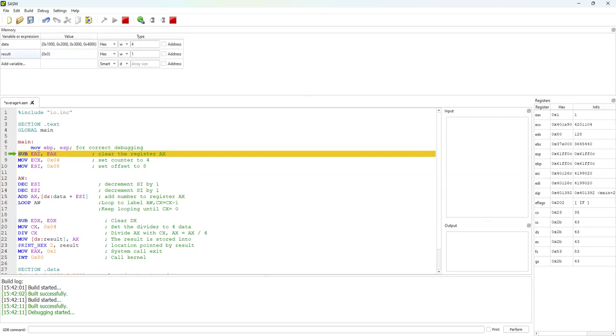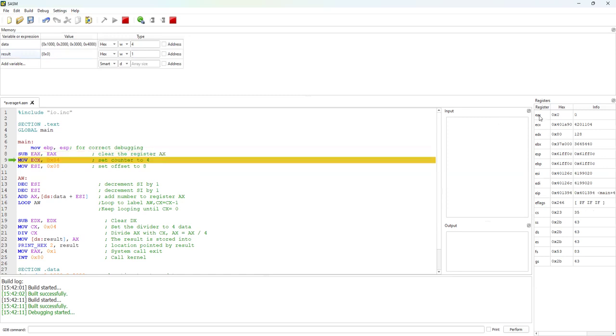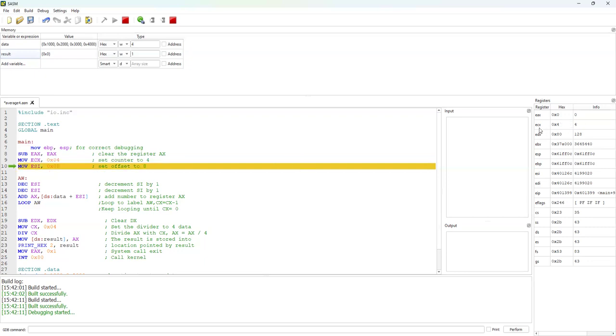Okay, for line 8, sub means we subtract EAX from itself to clear the register EAX. Here, the register EAX. So we step over. All right, so the EAX register will clear here. Okay. For line 9, we need to set the counter to 4. And the counter is at ECX. So it's here. All right, so we step over. Then, yeah, the ECX counter is set to 4.